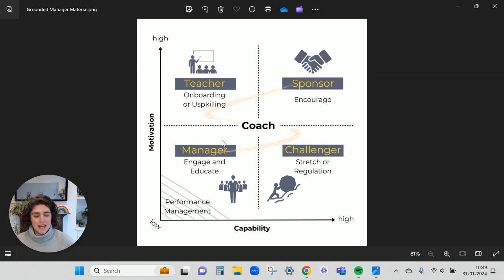So if you have a team member who is, let's say, more across towards low capability, but high on motivation, so maybe they're a new team member, they're really here for it, but they just don't know what they're doing yet, you're going to need to move out of sponsor and across into teacher mode. So this is about onboarding or upskilling, getting that person up to speed on what are the tasks that they need to do and how do they go about them. Very tactical, tangible kind of stuff.